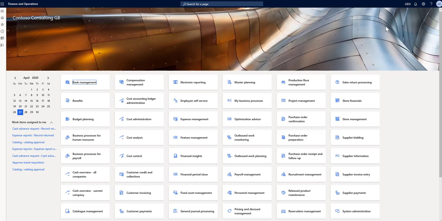The company ID is typically located in the top right corner of the application. Clicking on it will show you the list of available companies. Selecting a company from the list will switch you to a different company.